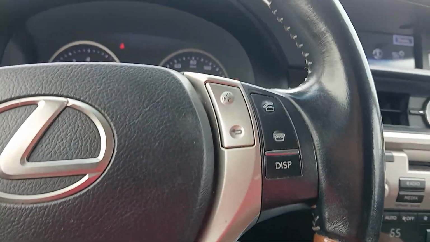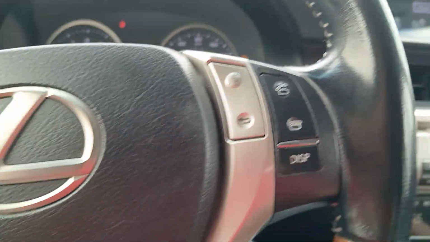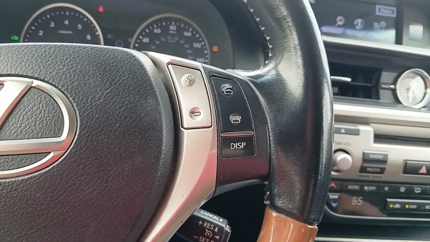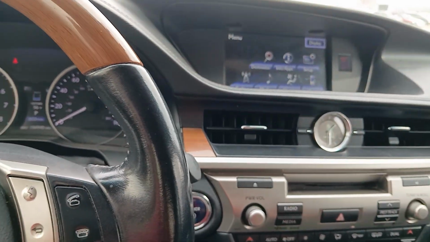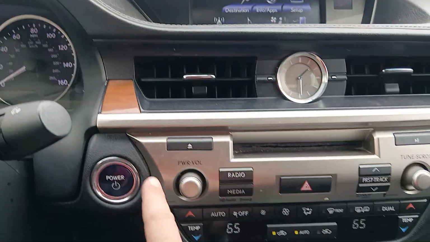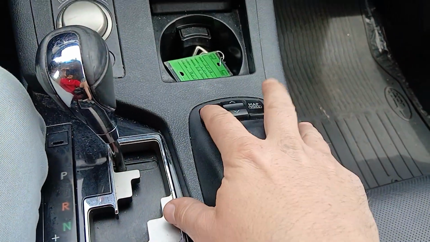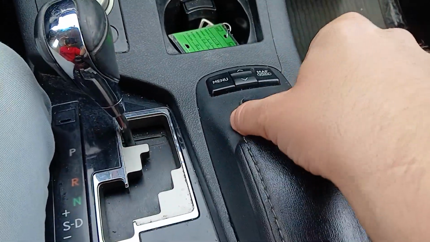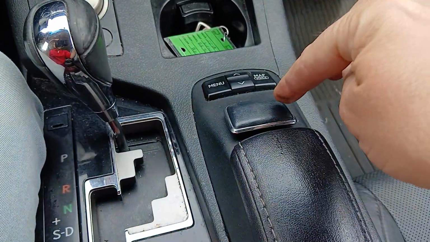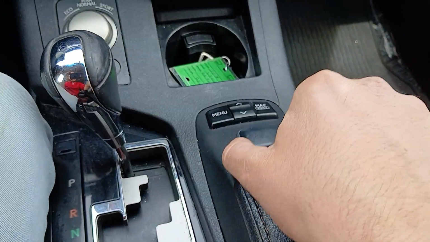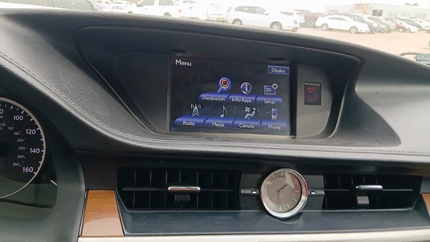So I'm in a 2013 Lexus ES 300H, and today I'm going to show you how you would change your display language between English, Spanish, or French. So first, make sure the vehicle's on, and then from your main menu here, which you can get to with this button, we're going to use this to toggle around, and then you push this in like a button to select things. So as you can see, it's just going around as I move that around.